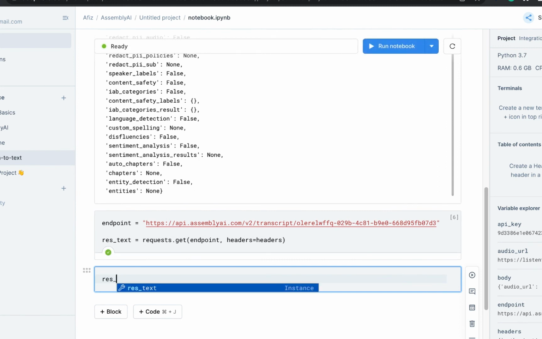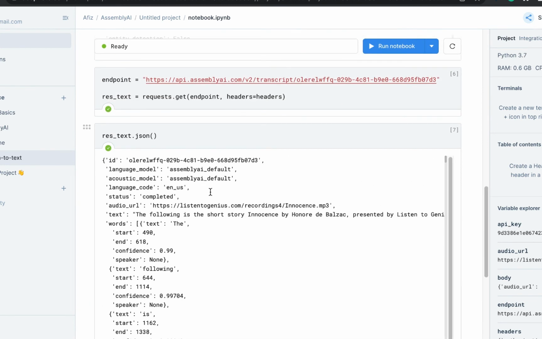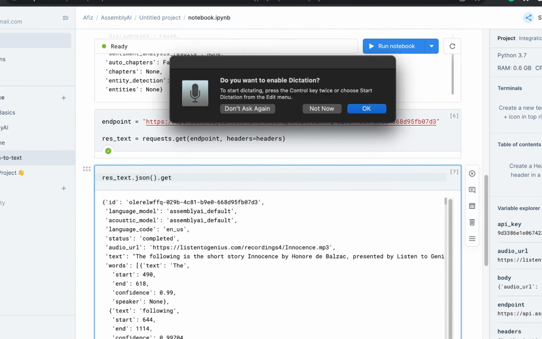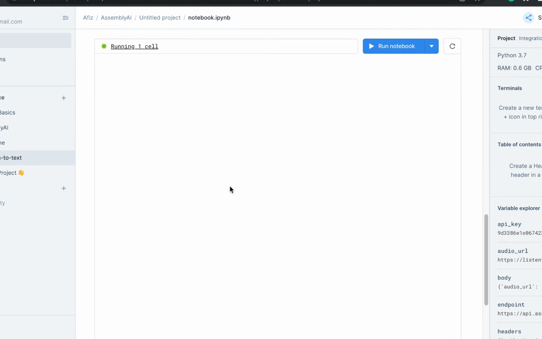And now let's do text.json, and if you rerun this one, you will get to see so many fields here. Out of these fields, we are interested in this particular field, which is text. The text field has the actual text of the audio file. So what I will do is I will simply modify this statement, get text. Now let's rerun this one.